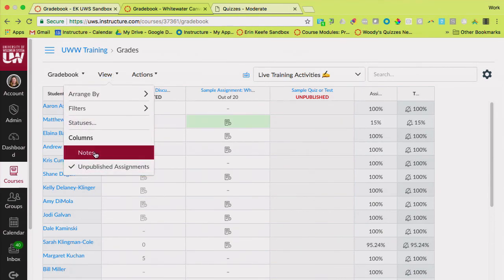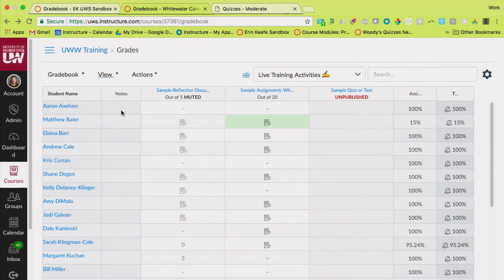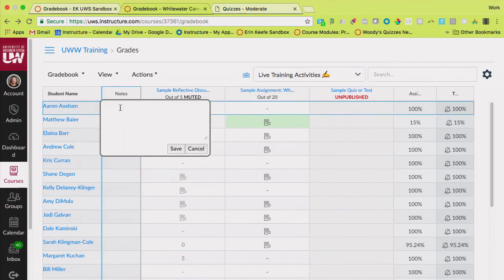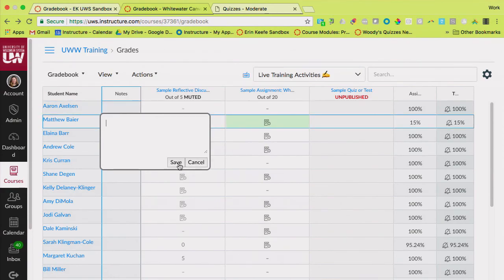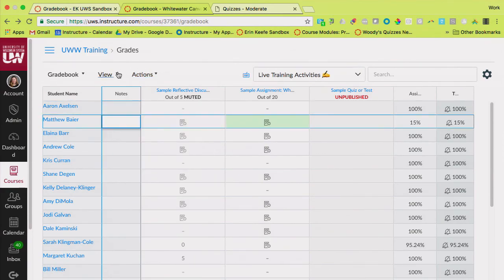You can choose to have a notes column. I'm going to go ahead and select that so you can see what that looks like. It's going to go next to the student's name. Only you or other graders can see it. So students can't see these notes, but again, you don't want to put anything in here because this is subpoenaable, so just recognize that. But if I needed to be reminded, like, hey, Aaron's on vacation, so that's why he's got some missing assignments, I would probably put a note like that in here. And other graders would be able to see it. The students cannot.